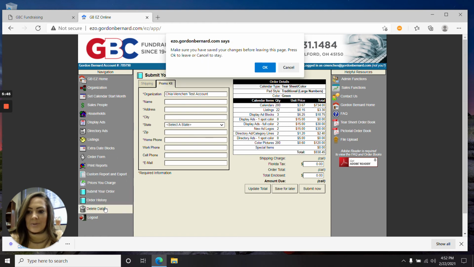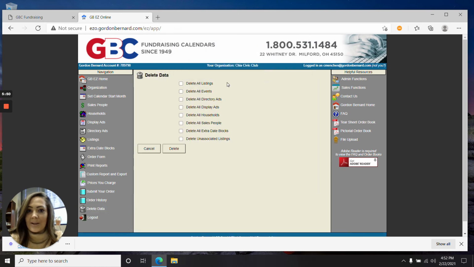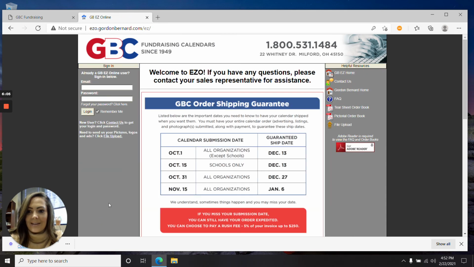And on the very bottom, you'll see delete data. Now, with delete data, we want to ask you to proceed with caution. If you delete any of this information, then it is not retrievable. We cannot get it back. So before you delete all listings, make sure that you do not need all of those listings and so forth. Now, on the very bottom is where we log out, and it takes us back to the home screen.